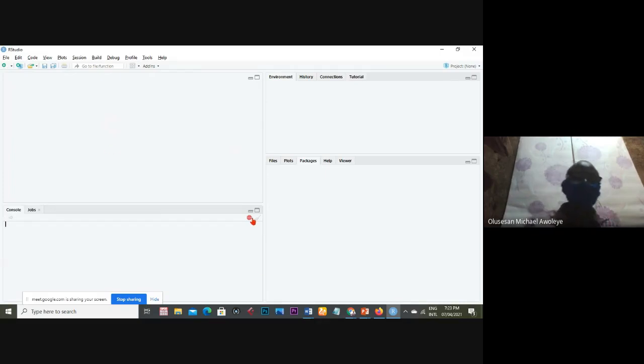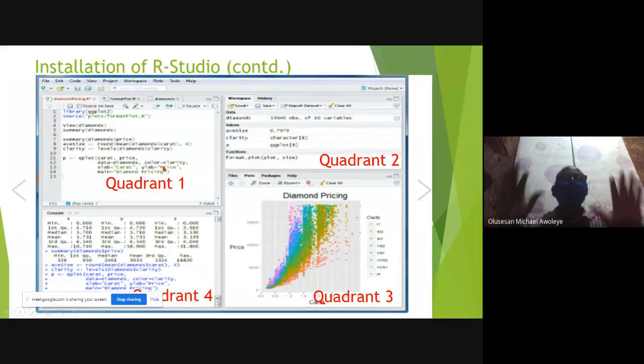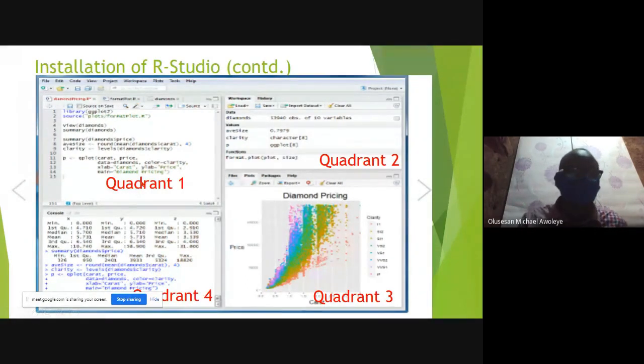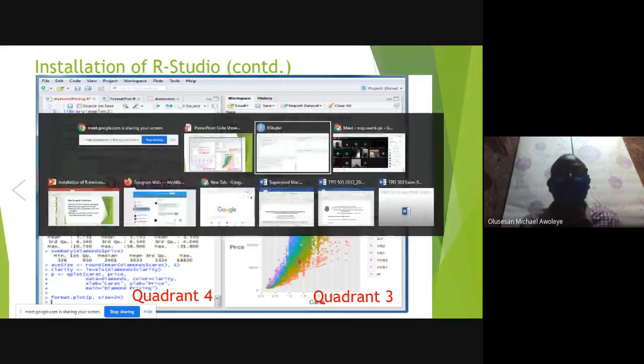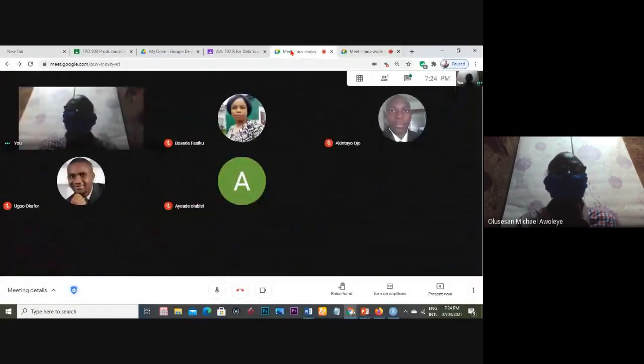And from my PowerPoint, this is what I have. The RStudio environment is divided into 4 quadrants, 4 different partitions. You will see one labeled quadrant 1. That is the first partition. You will see another one labeled quadrant 2. That is the second partition. Another one labeled quadrant 3 is the third partition. And another one labeled quadrant 4 is the fourth partition. And from these partitions, what do we do around these partitions?